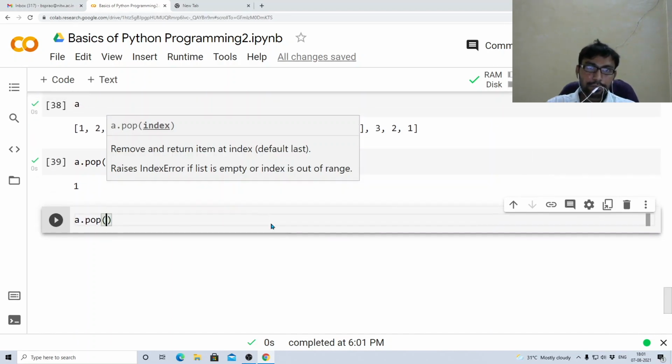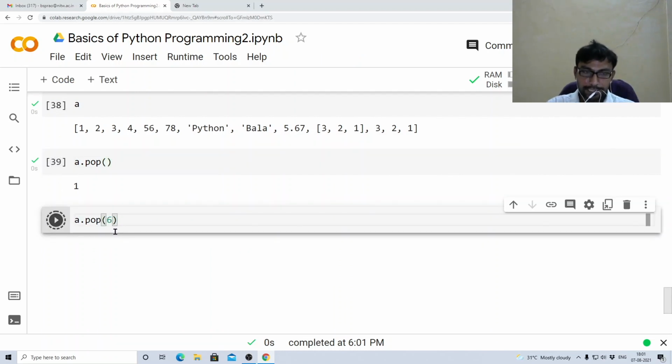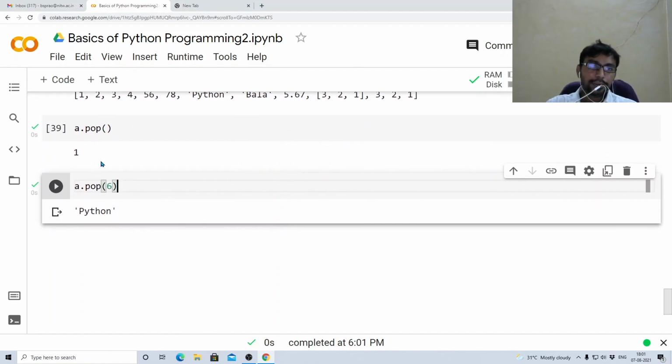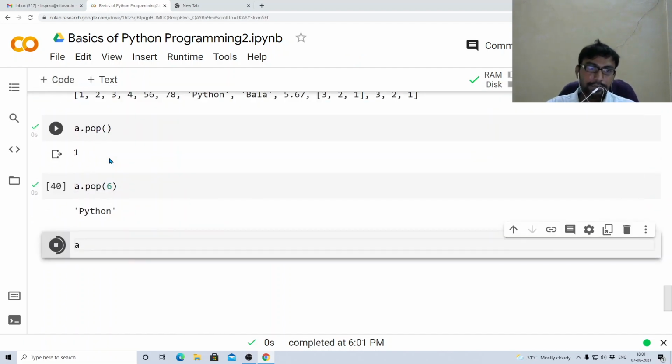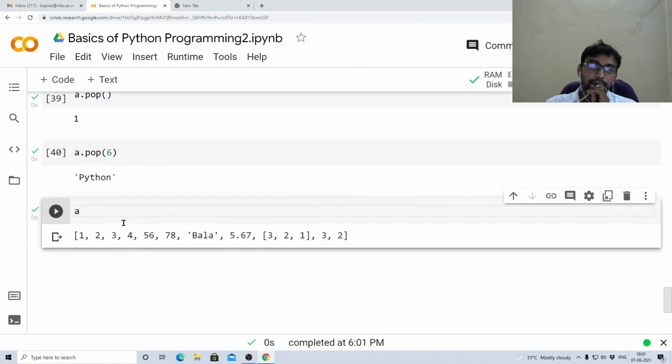Suppose I wanted to pop this Python. So you give 0, 1, 2, 3, 4, 5, 6. I wanted to delete from index 6. You see Python. Let me show you what is there in A now after deleting. Python was deleted, 1 was deleted. One more thing I wanted to emphasize here is that it supports duplicate elements also. You can enter duplicate elements also. You see 2 was entered 2 times here. It supports duplicate elements.